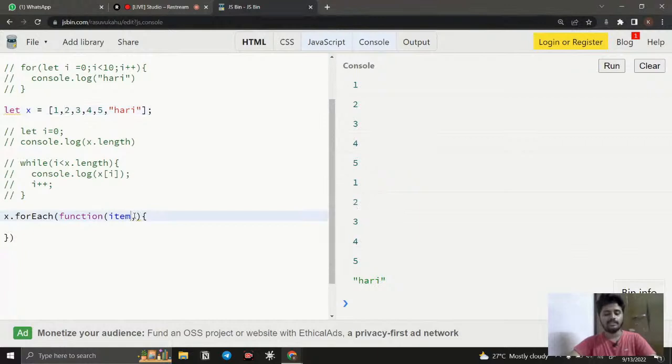And we have a second thing, that is the array. So we have access to the array too, and we have access to the index too. So we can give three parameters. Right now we don't want the index and all. Right now whatever I want, I need only the item. So I'm just going to console log the item.